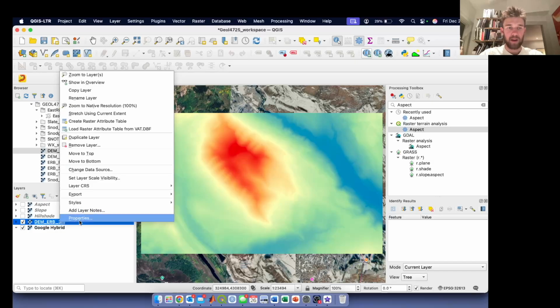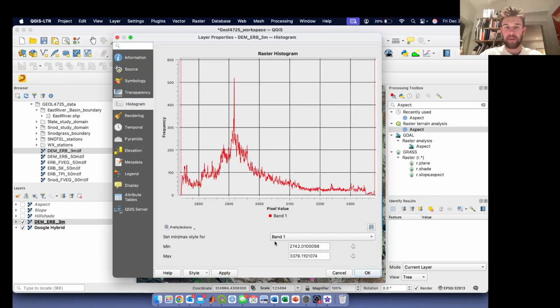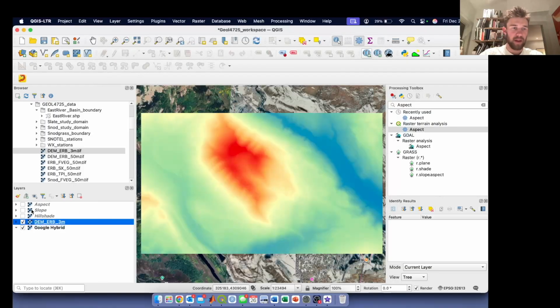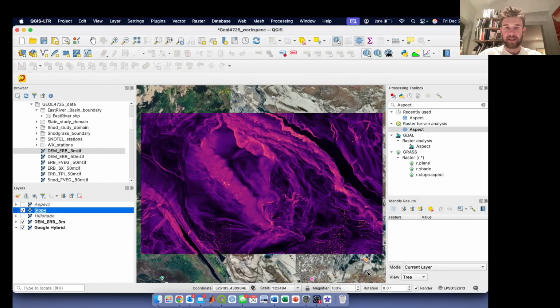So I'm going to go properties again. And this is a really powerful tool, this histogram. So we can see our minimum, our maximum, and we can see kind of where the elevation distribution is in here. We can do the same thing for something like slope. We get a nice distribution sort of like that. So this is a great way to check everything. Last step, just remember to save.